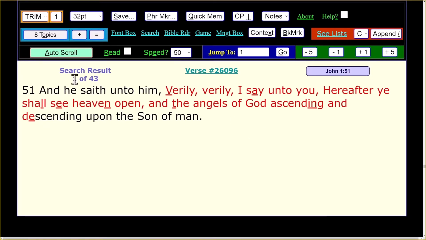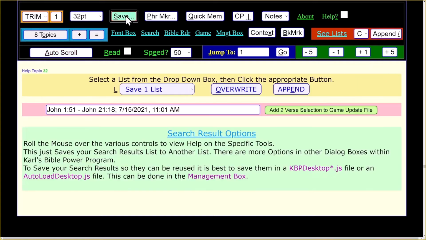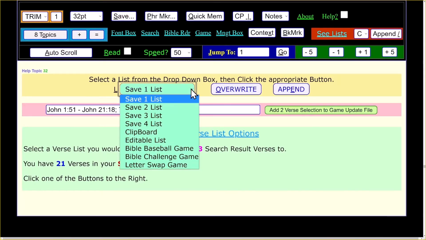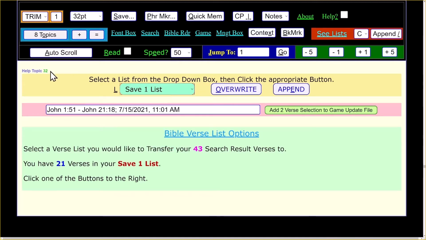Now from here, I can save my search results into different lists. This Bible program runs on different lists, so you can save them into different lists. Each list does different things. You have a clipboard that's generally used for if you're playing a game, you can have an auto clip which will append the wrong answers that you get to the clipboard, so you can go back and study them later or use them to play a different game. Some of the games are meant for memorization, some are meant to have fun.